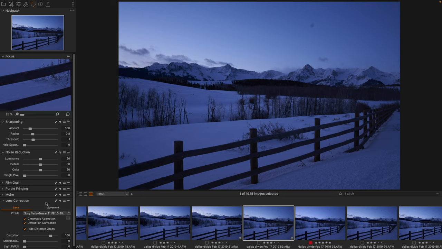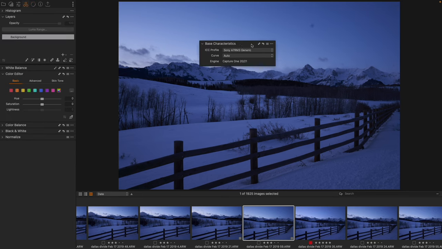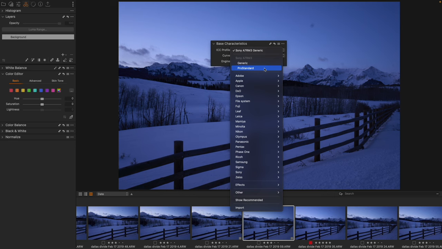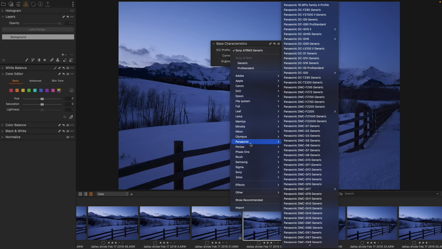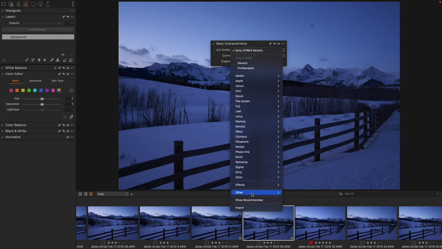What else would be generic? What else would be something we would use all the time? And the next one is going to be your colors. We're going to come over to our color tool tab, and we're going to take a look at base characteristics. Now, if you do not build your own custom camera profiles using a color checker passport, you still want to make sure that ICC profile is turned on to at least pro standard. But if you do make your own custom camera profiles with a color checker passport, we're going to come to other and we're going to turn that on.